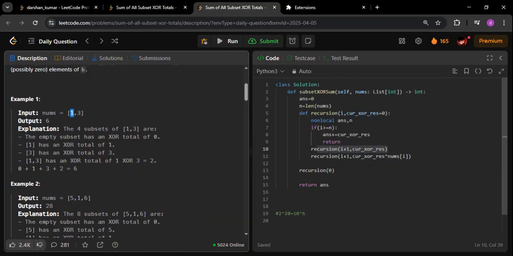For every number, basically there are two options. Either we skip it or we include it. If we include it, whatever XOR result we had previously, we have to XOR the current element with it also. As simple as that. And in the terminating condition, whenever i is greater than n, whatever result we have now, we take it and add it to our answer. Finally, once we complete this function, we come back and return the answer. As simple as that.